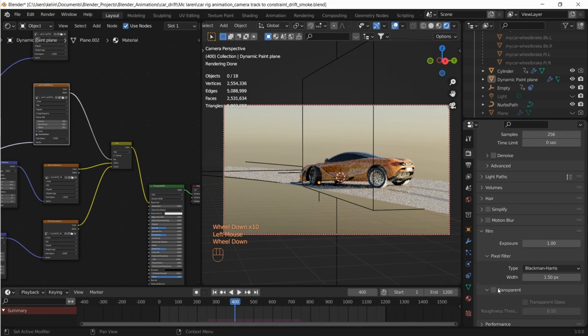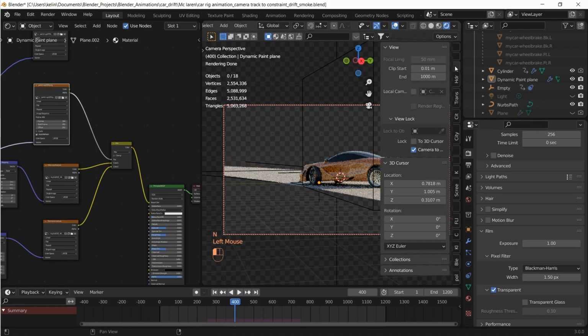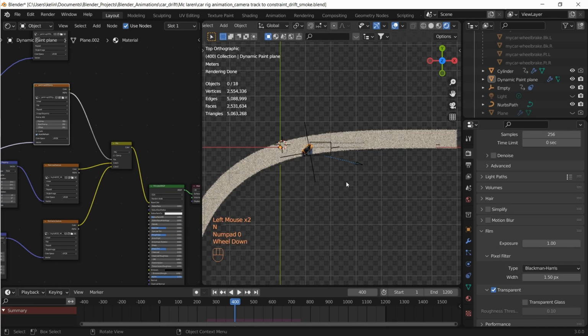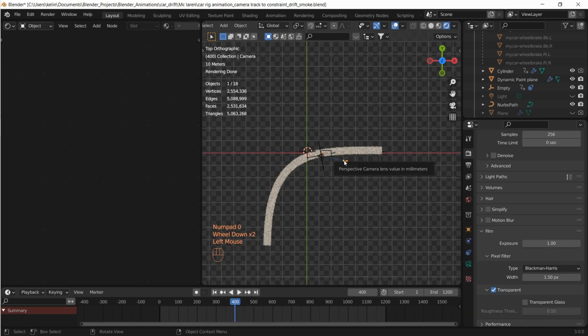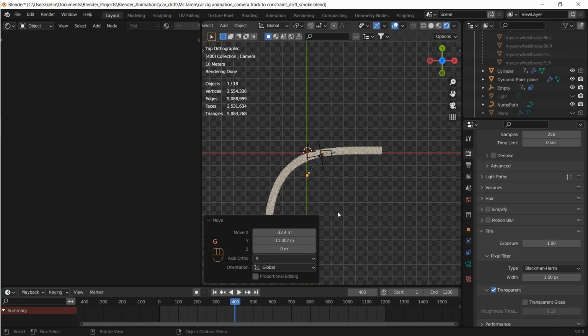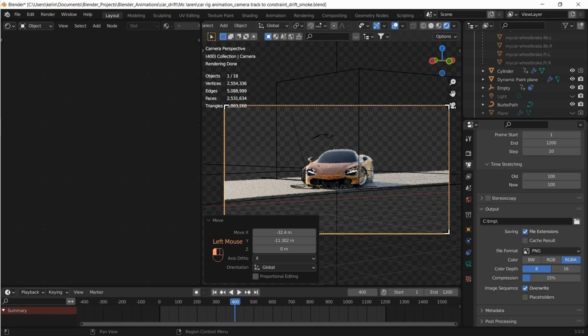Under render properties, let's check this transparent box. So now our background is transparent. We still have the lighting, but the background is transparent. Let's uncheck the camera to view, and let's move this camera to the position that we are interested in. Since we've been working with this file for all our tutorials, the camera position must have been changed at some point. That looks good.